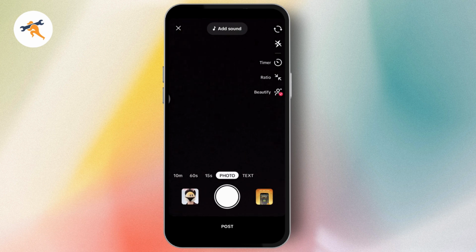So you just need to simply go with layout, and you need to choose the grid layout, and you need to choose fixed grid. Once you choose fixed grid, then you will have 9 boxes or 16 boxes on your TikTok Live. So that's how you can get it.